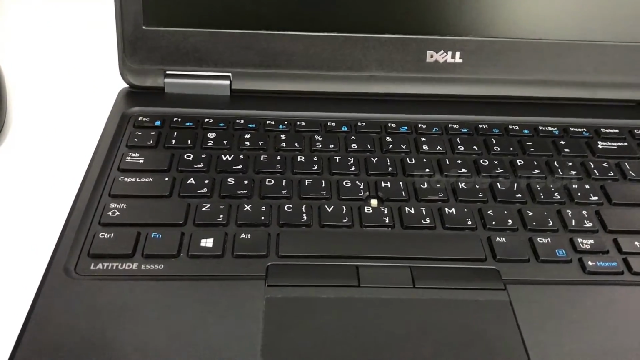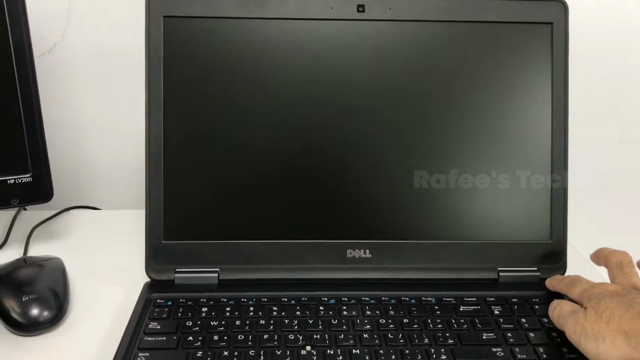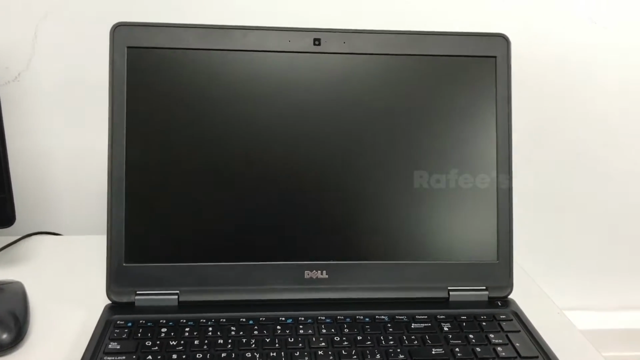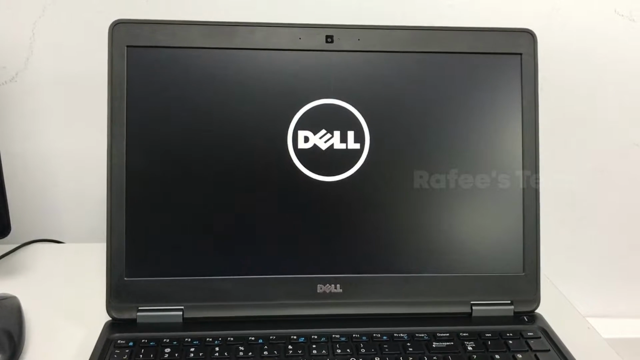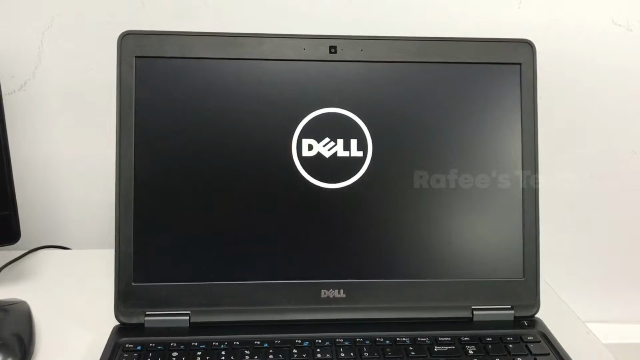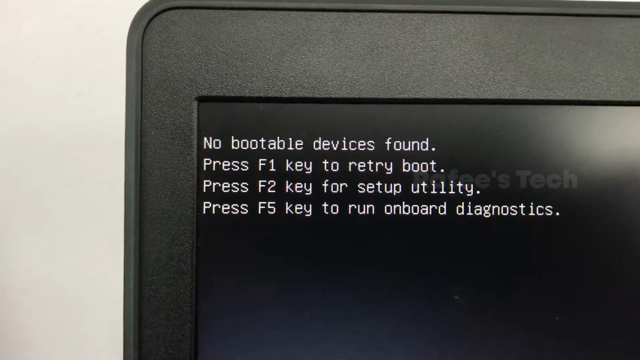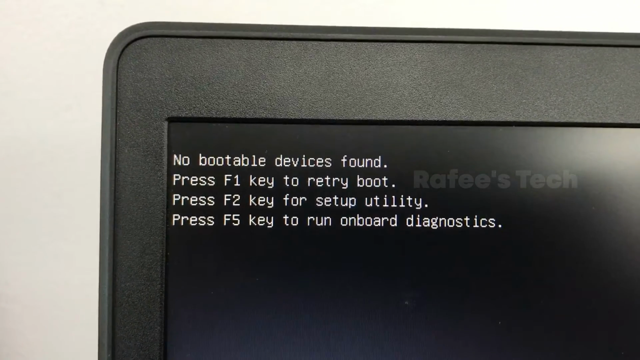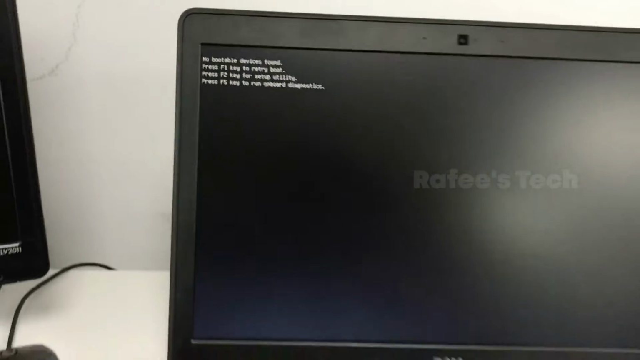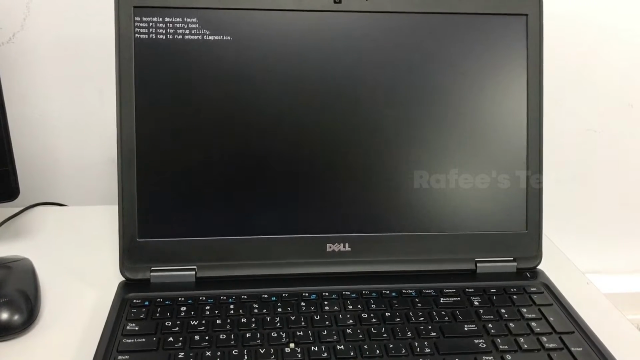In this video, I'm just going to show you how to fix the issue, which is while you try to turn on your Dell laptop and you are getting the error. Now the laptop is starting up. You can see the error, which is no bootable devices found. Press F1 key to retry boot. Press F2 key for setup utility. Press F5 key to run onboard diagnostics. So let me show you how to fix this issue.